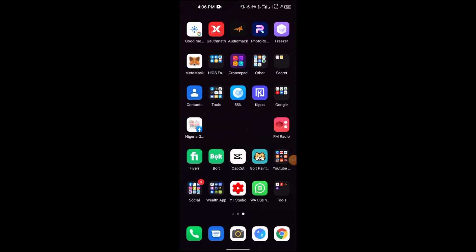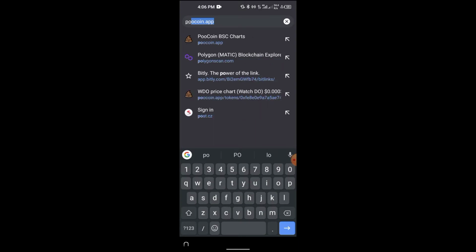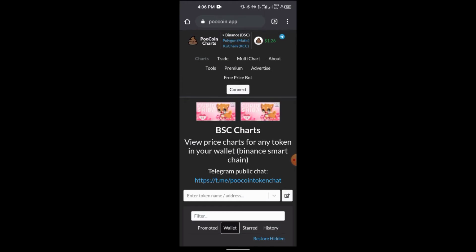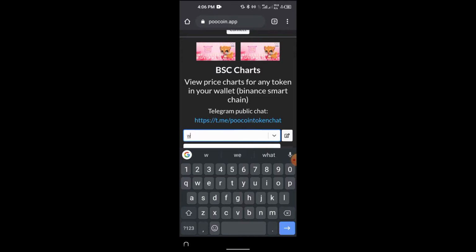So this is how to go about this. Go to your browser, Chrome, and type in poocoin.app. Then all you need here is the contract ID. Let me see if I can actually search a token.